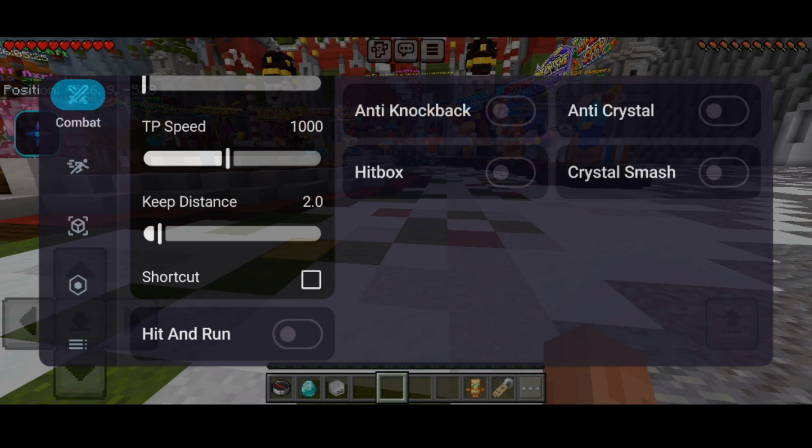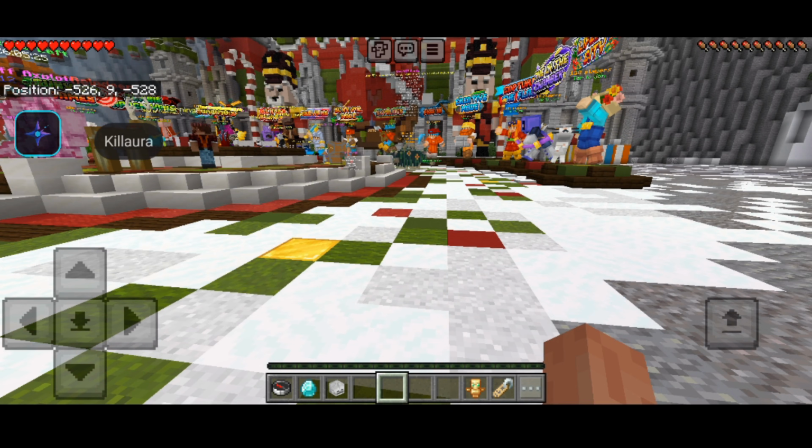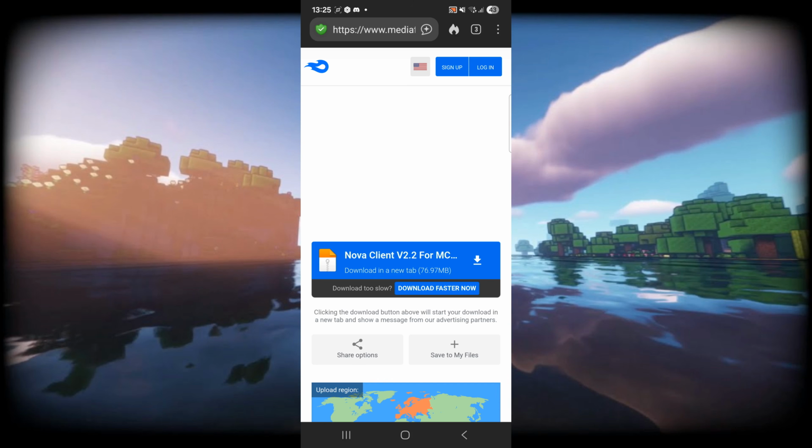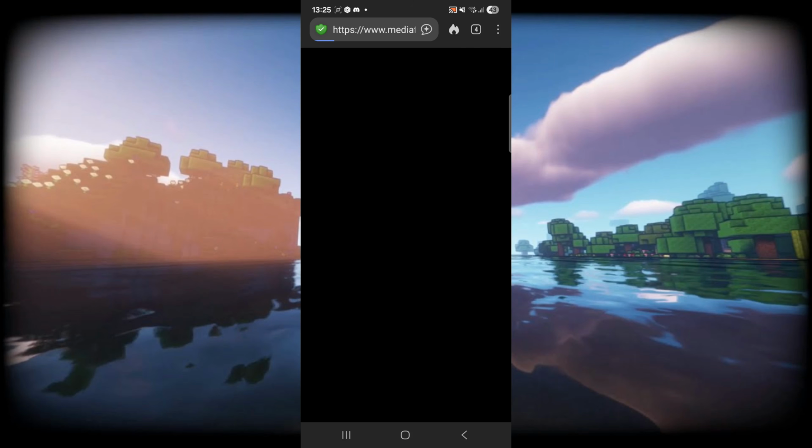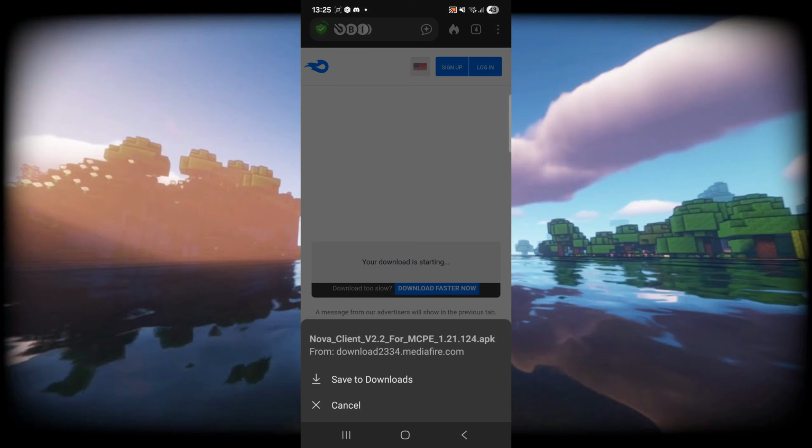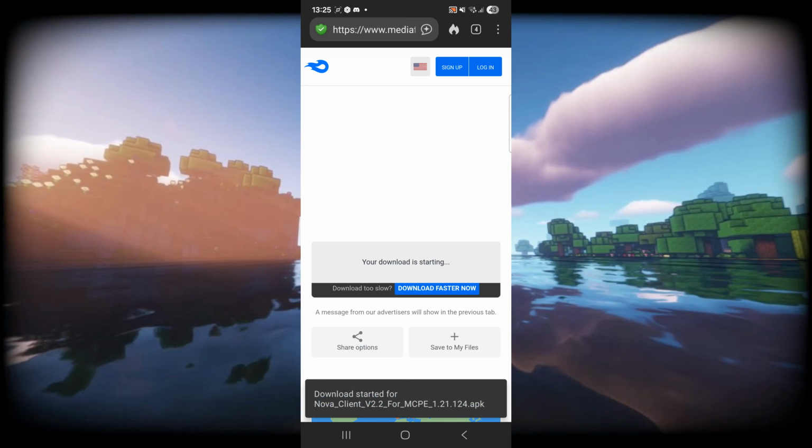I'm showing you guys Nova Hack Client for MCPE 1.21.124, which yes, it is the latest version. So to get it, there's going to be a download link right in the description below. This will eventually bring you over to this Mediafire page over here. Simply click on the blue button, the download button of course, and we can save it to our downloads.